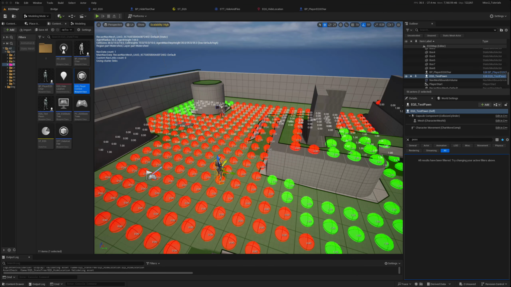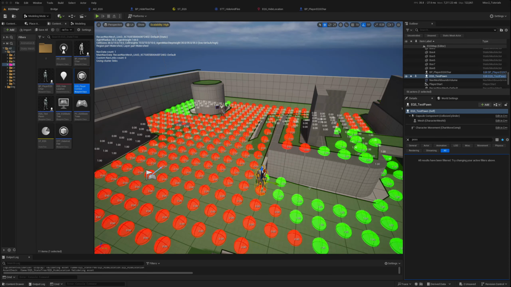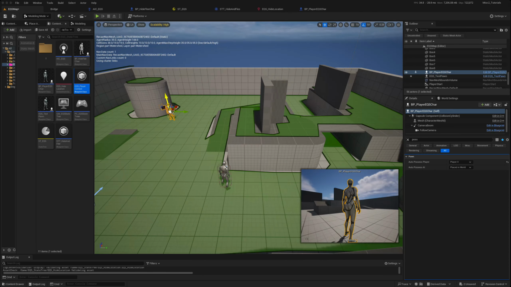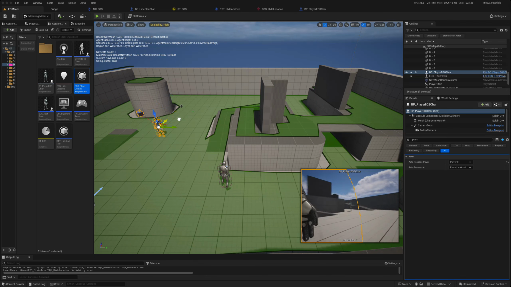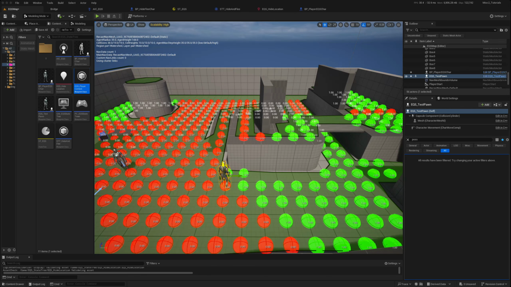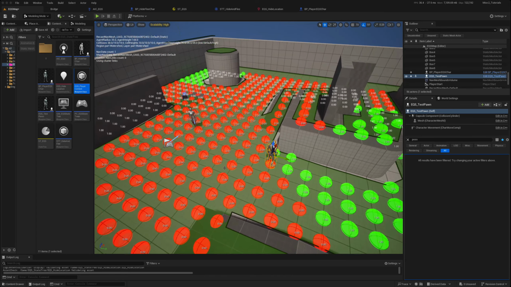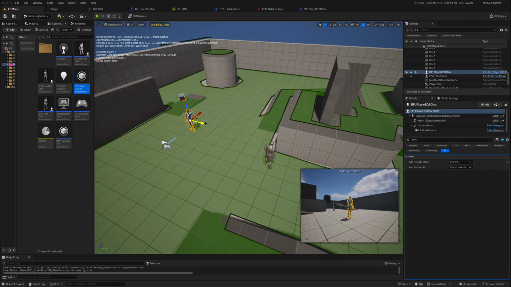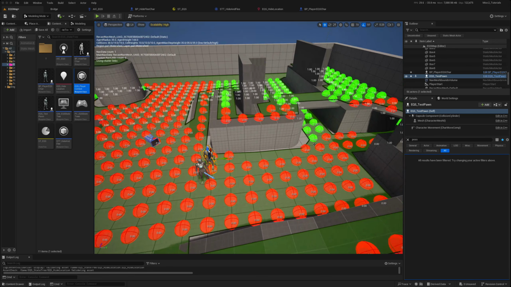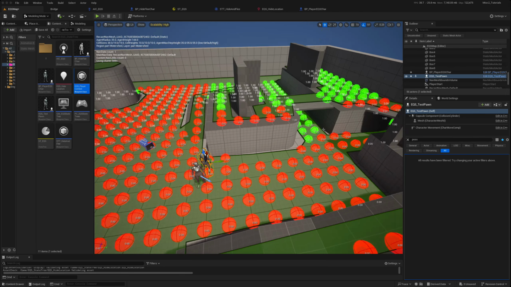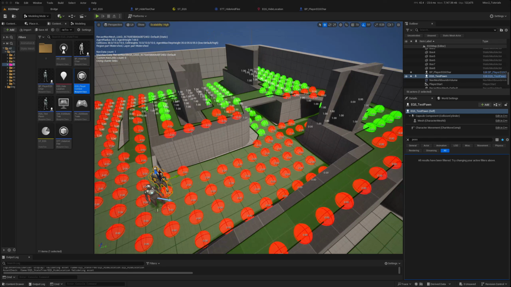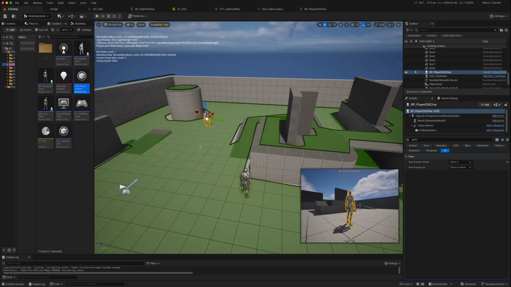And if we move our testing pawn and we move our player to a different location and then click on the testing pawn, we should get different results coming through. So again, it will still keep finding the locations which are not directly visible with a sphere trace from the player's location. So now we have our first basic EQS query.